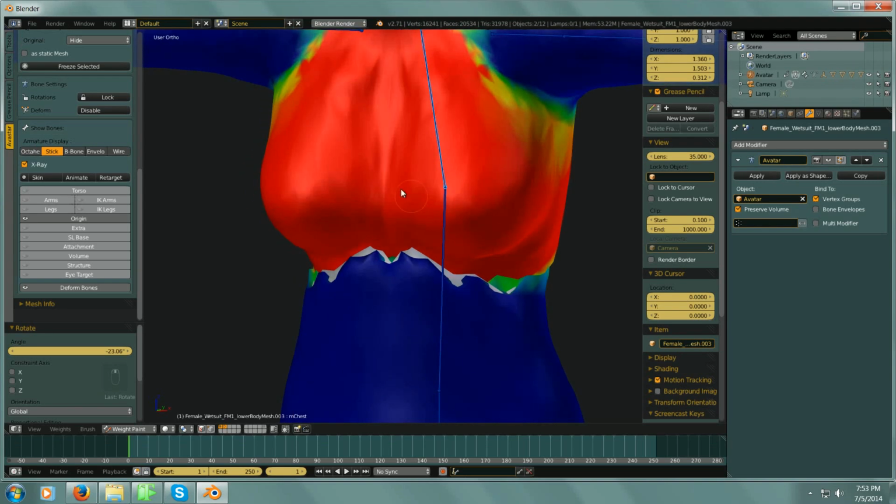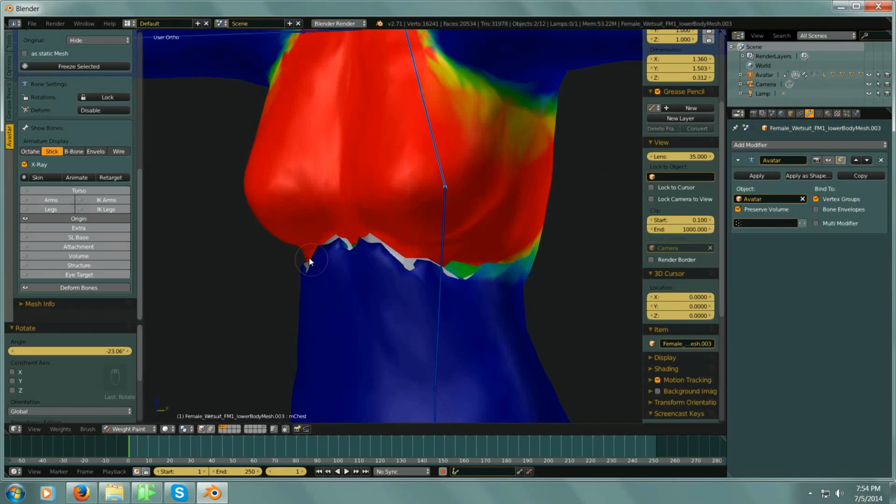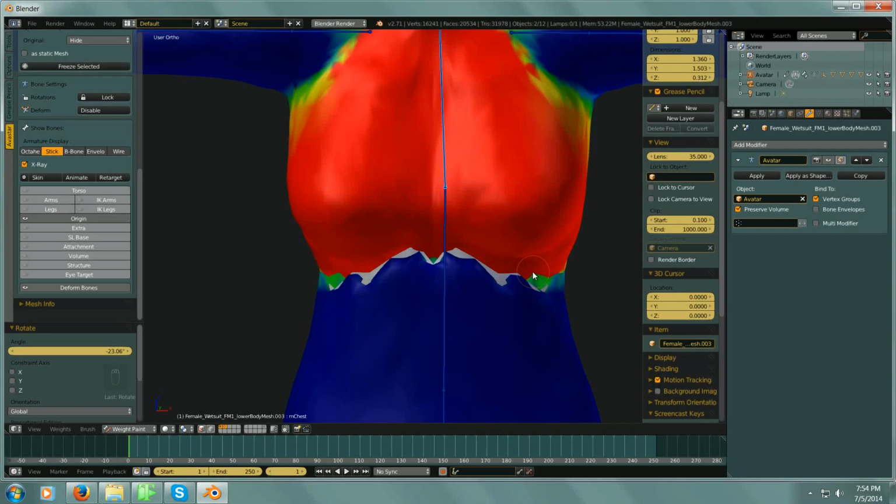For the most part, a lot of people are probably going to put an alpha over the body, so you won't see the body at all. If you do that, then the best thing you could do is try and smooth out these weights so that they're not folding in on each other. Okay, and I'll show how to fix that right now.